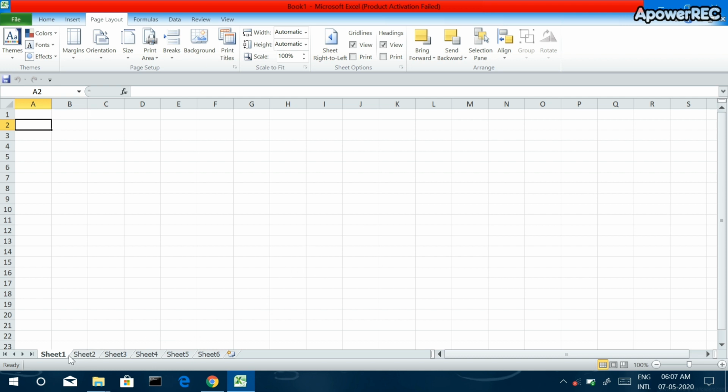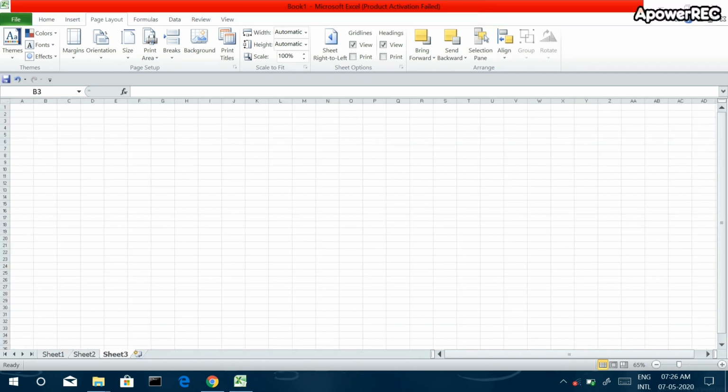All the work is done on these sheets. You can see Sheet 1, Sheet 2, Sheet 3, and you can add more sheets as needed. The group of these sheets is called a workbook. So I think you have now cleared up many of the foundations of Microsoft Excel sheets. Let's now start actually creating and working on Excel sheets.